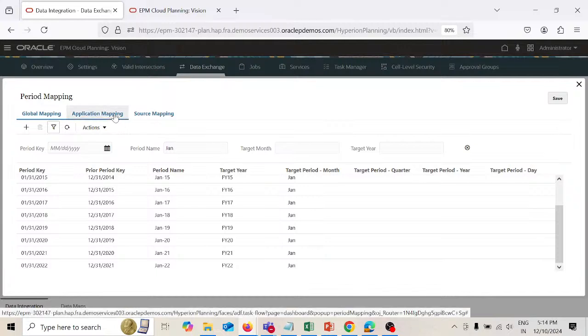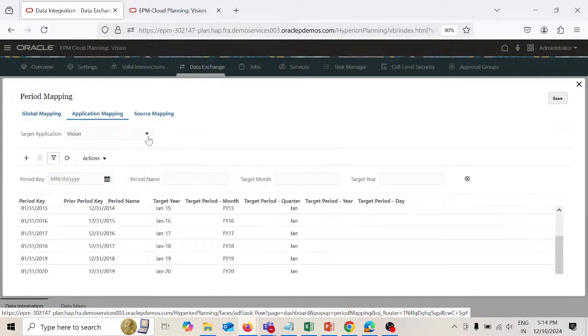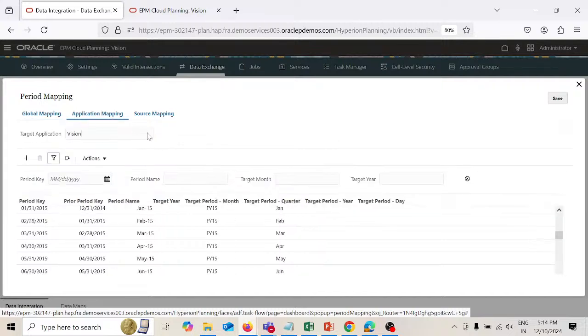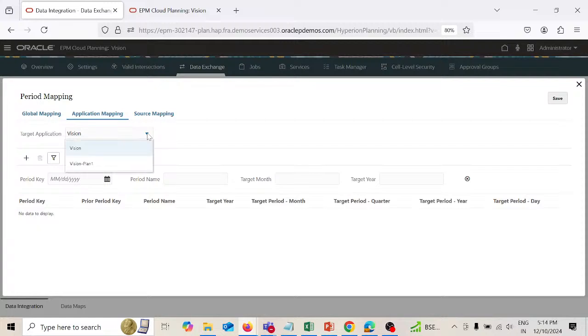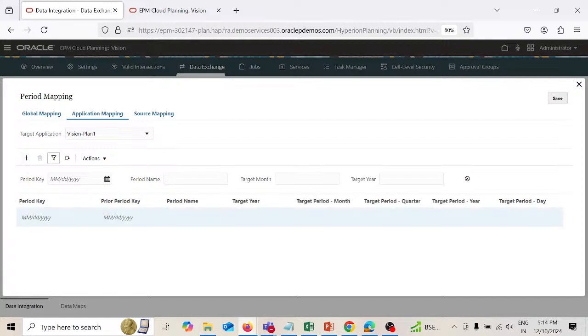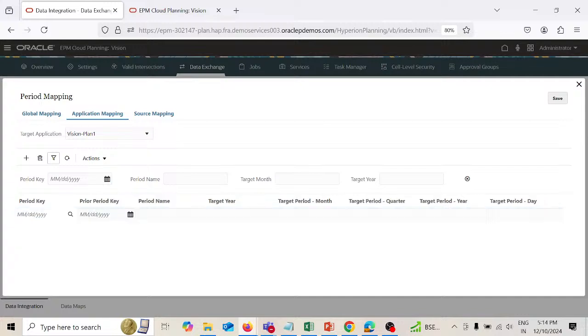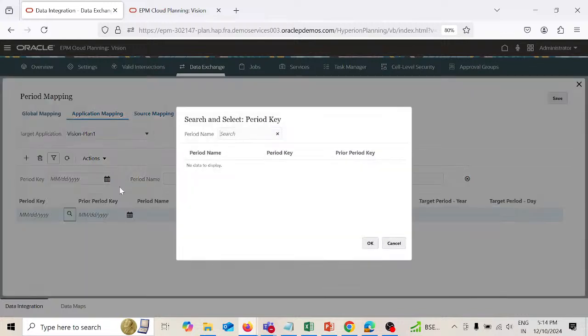In the application mapping also check for the period. First here select the target application, this is plan 1, and check for the period name Jan. So see it is not flashing over here, so you will add your period from here. This is the period key, and I want to add Jan 22.